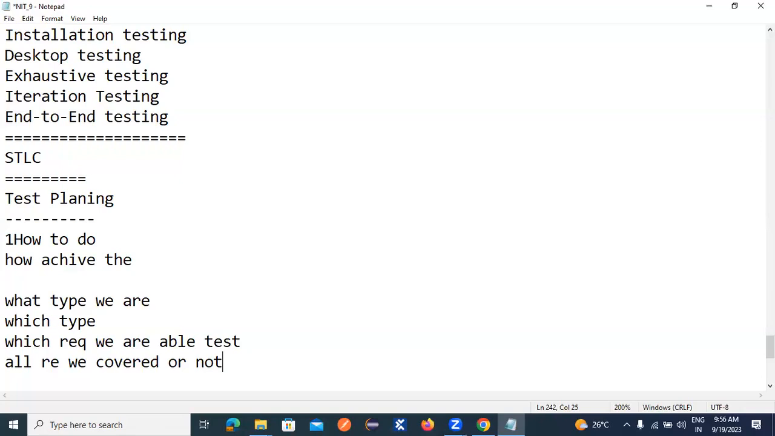Shall I repeat? Yeah, I will repeat one more time. You guys observe. The first one, test planning, in the software development life cycle. The first one is the test planning. What is the test planning? In this test planning, what type of content are we able to provide?